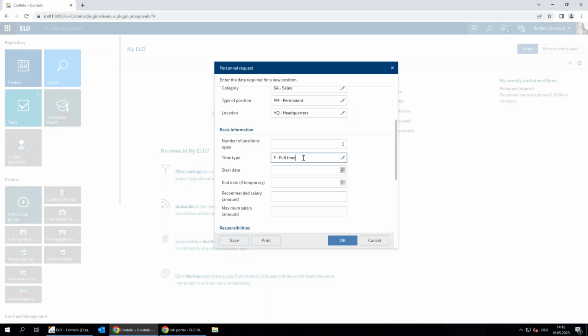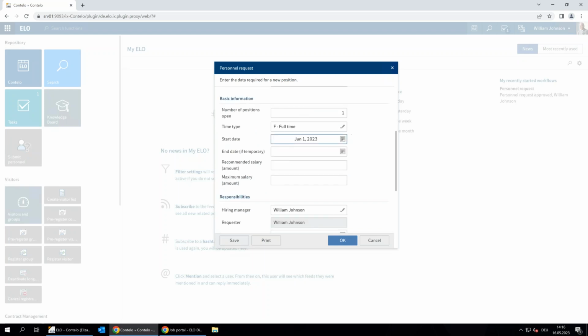The time type, full-time or part-time. A start date would be nice, when the new employee could start, on the 1st of June. In my case it's not a temporary job offer, it's permanent. But if it was temporary, I could fill out the end date as well. Then I can fill out the recommended salary. That's it, 75 to 80,000.